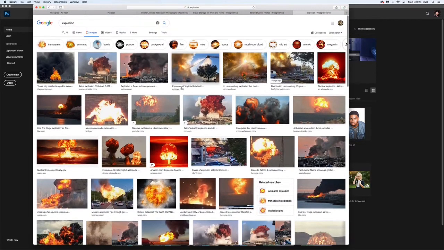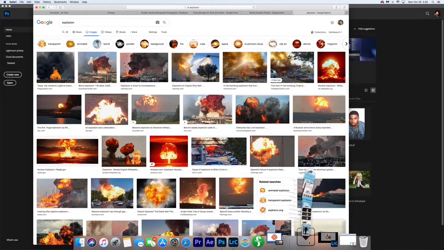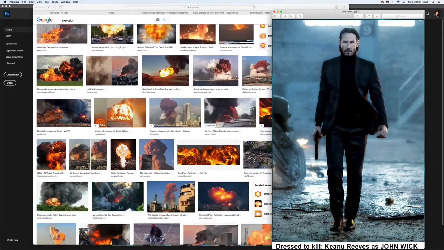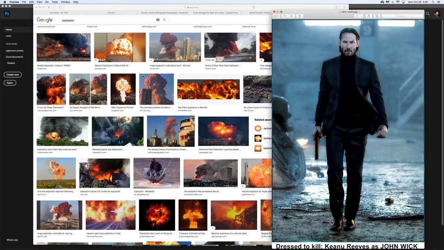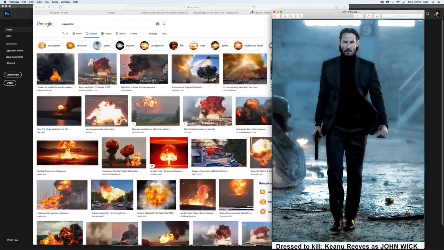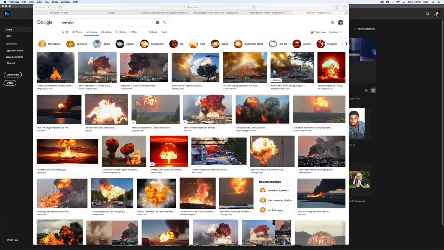The thing we need to keep in mind is we need an explosion that kind of matches what Keanu Reeves is doing. So these explosions that are way far away aren't going to help a whole lot. That's not going to help much at all. There's another factor we need to consider, though. The thing about Google is when you search, it brings up every possible image that it can find, regardless of size, regardless of shape, regardless of anything. The bad thing is some of these images may be really, really small. So we need to look for images that are larger.